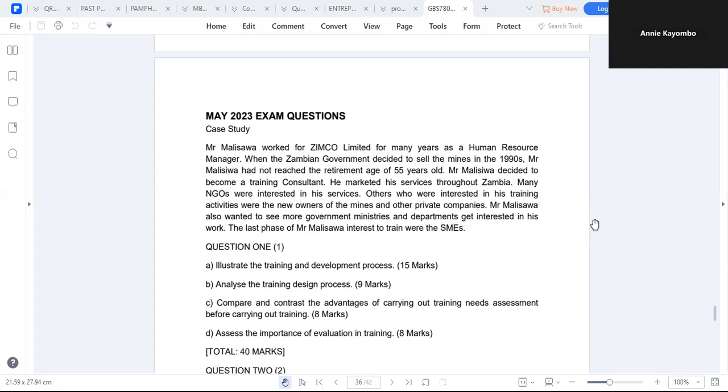Question: illustrate the training and development process. Analyze the training design process. Compare and contrast advantages of carrying out training needs assessment before conducting a training. Then assess the importance of evaluation and training. So we're taken to a topic of training and development.